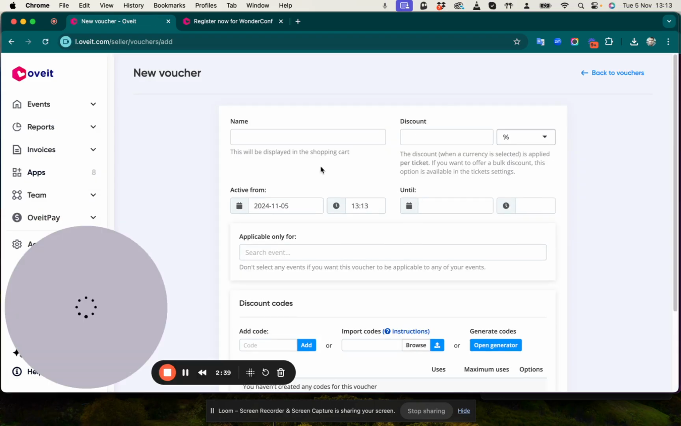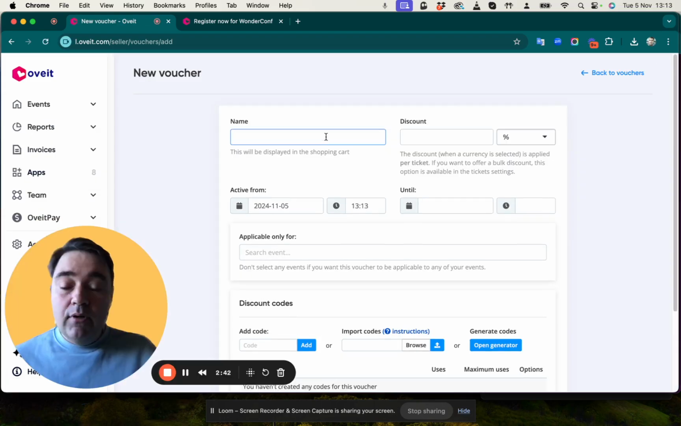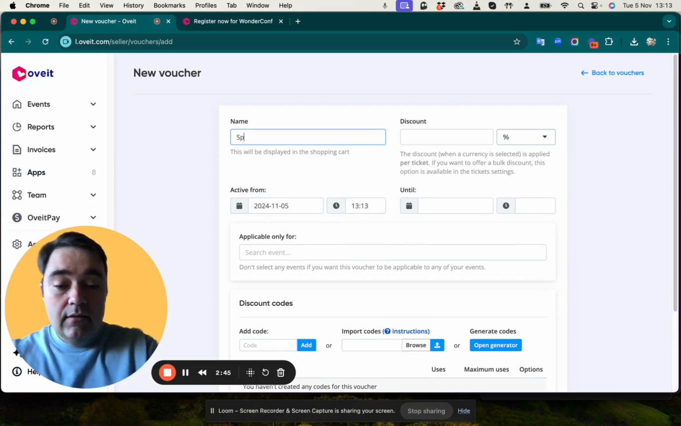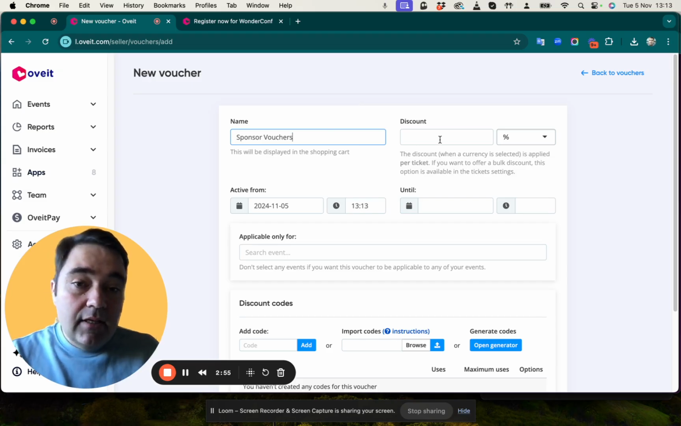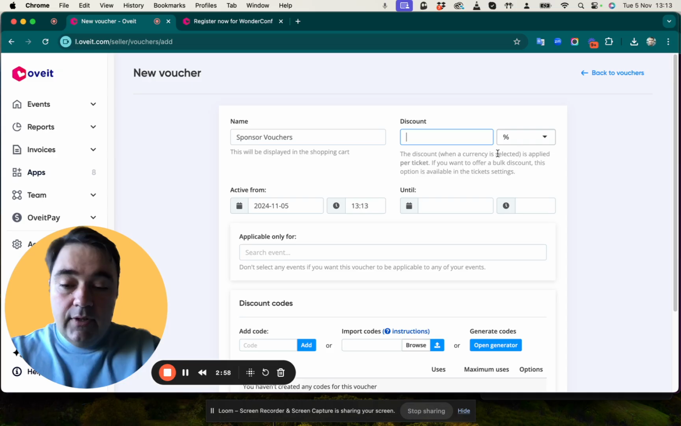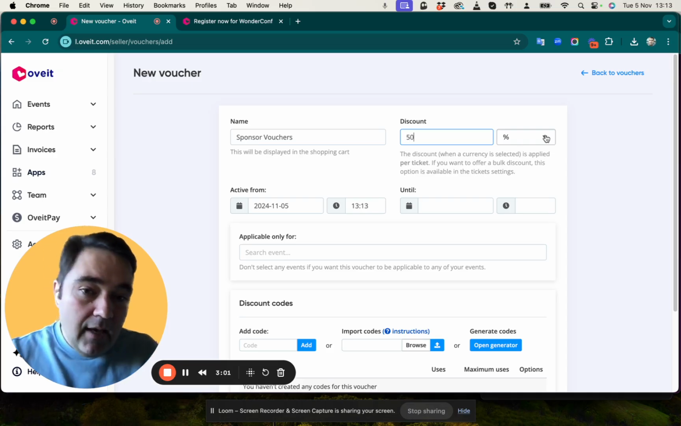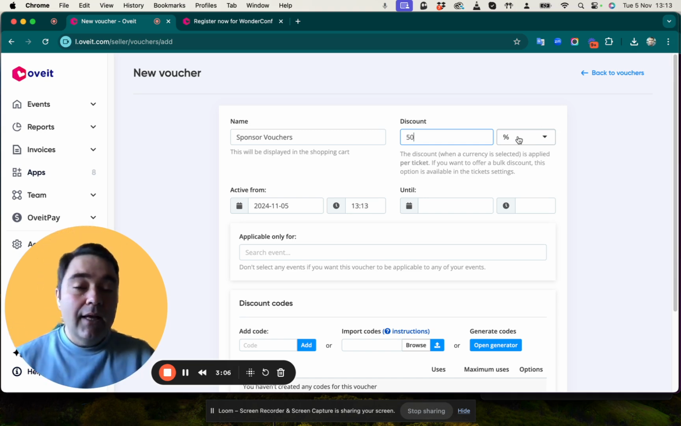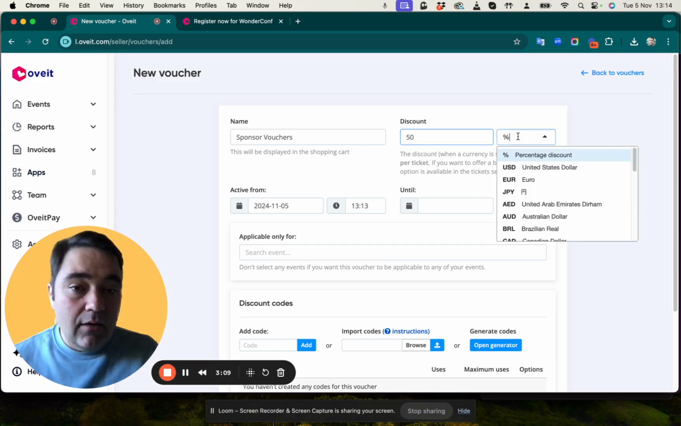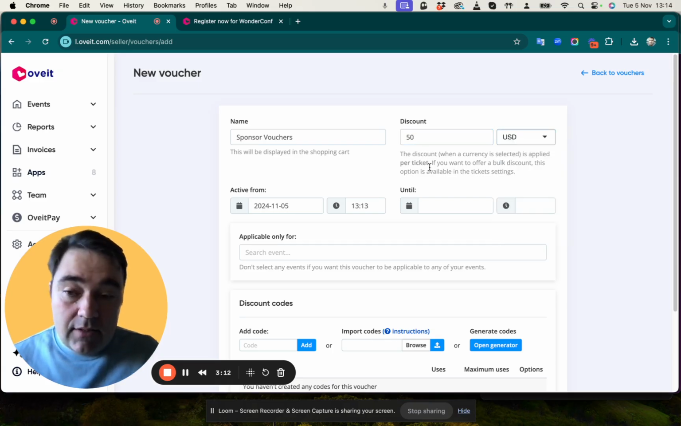So let's just tap create voucher, and I'm going to say this is a sponsor voucher. So I've set up the name sponsor vouchers, and I'm going to set it to have a discount of, let's just say, 50. And as you can see here, by default the discount voucher will apply a percentage based discount, and I'm going to set it to $50 so we can take off $50 off the customer's price.